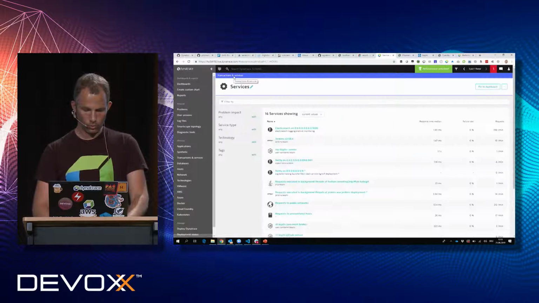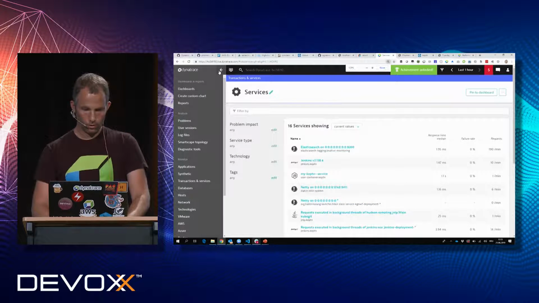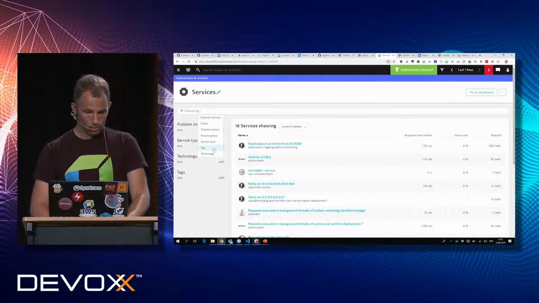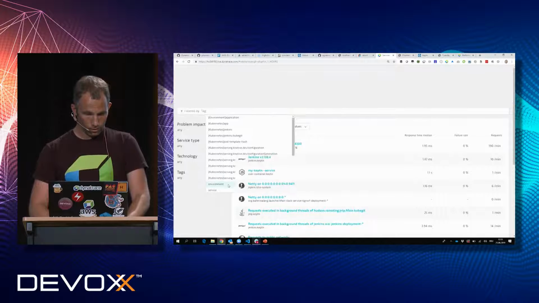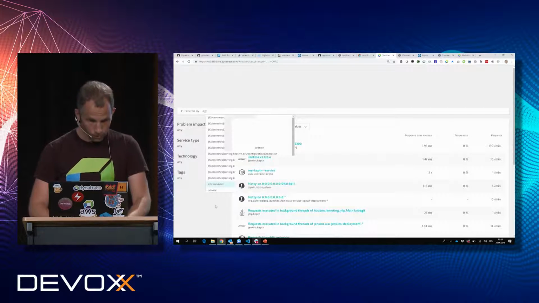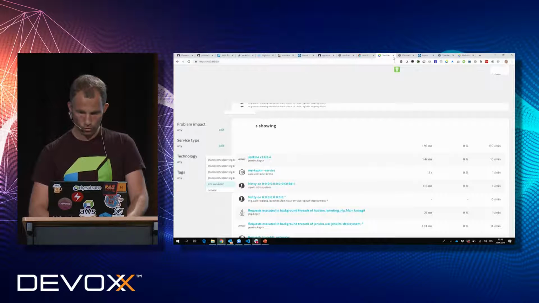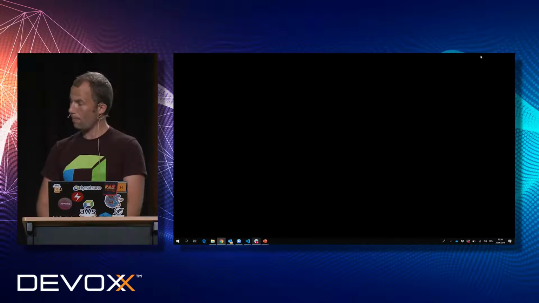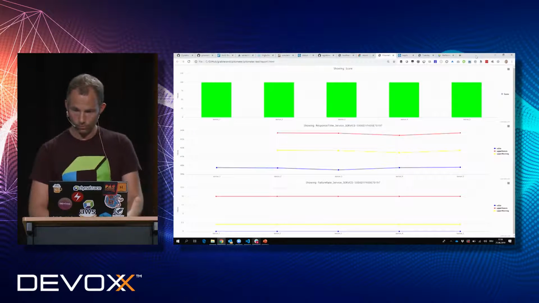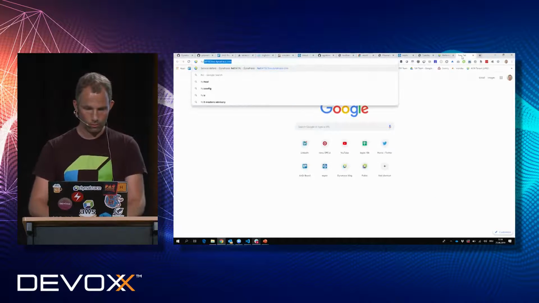So if I go to my environment, oops, what is wrong here? This is interesting. What is happening with my browser? Wow, completely crashed. Let's do this again.